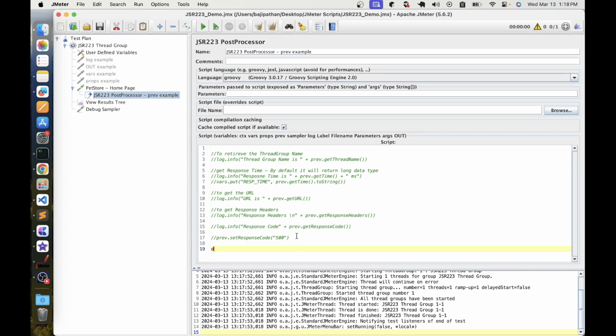Okay, so first let's define a response time variable using prev.getTime. We can get the response time, right? And then we will convert it to integer because we want to compare with some integer number. And then let's quickly display the response time so that we know what the response time is. Response time is, and then say responseTime.